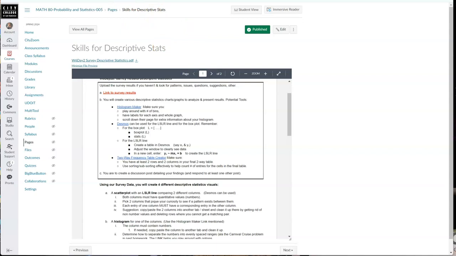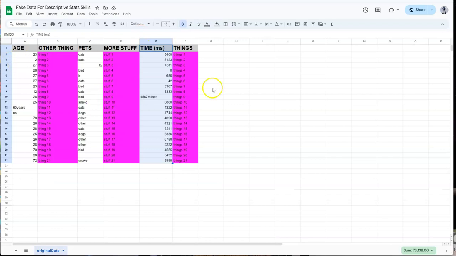Okay, so I made some fake data. You look at it for a bit and you say, okay, what am I interested in? I want to make a histogram, so I have to have quantitative data. In this particular data, I have age and time. Let's do age. I don't want to screw up this table because I'm going to need it for other things. I don't want to delete rows and such because it might screw up other things that I want to do. So I suggest making a new tab.